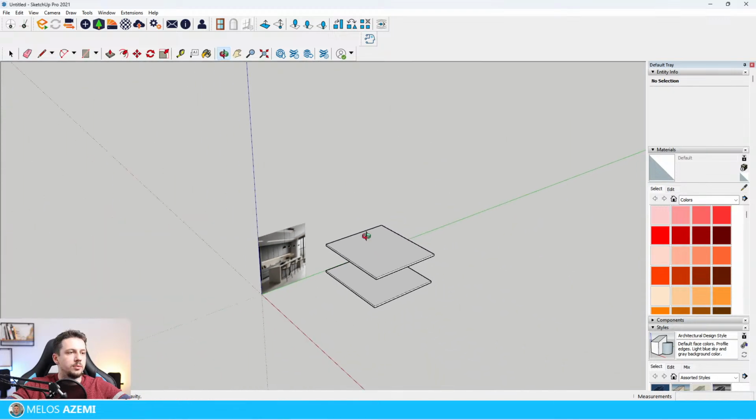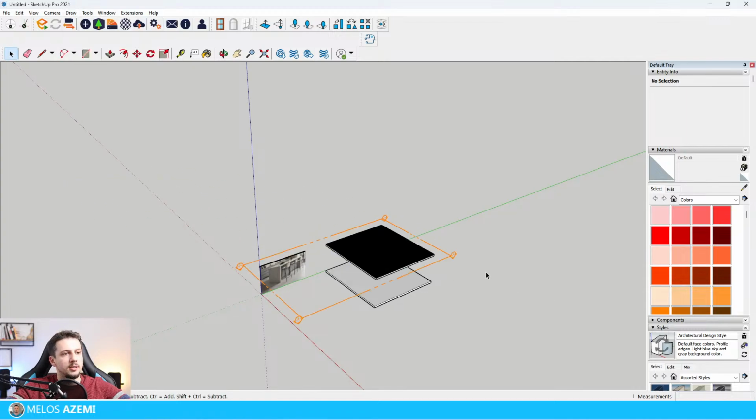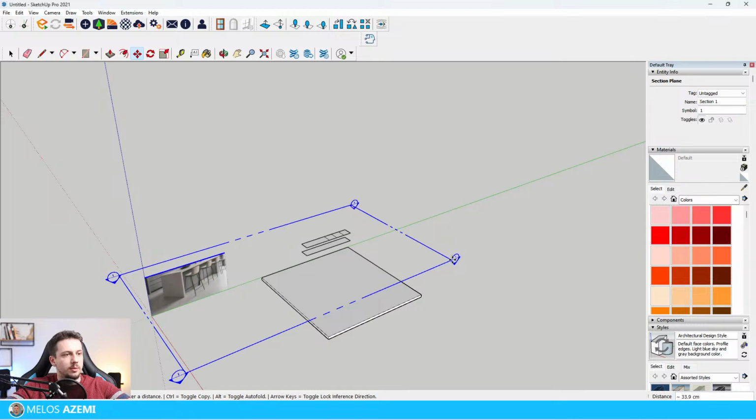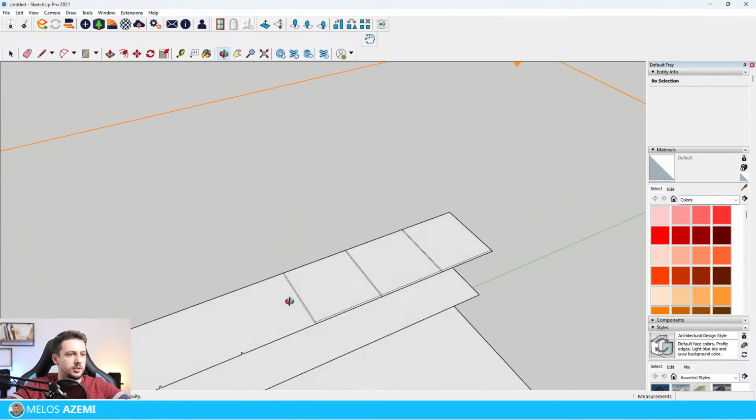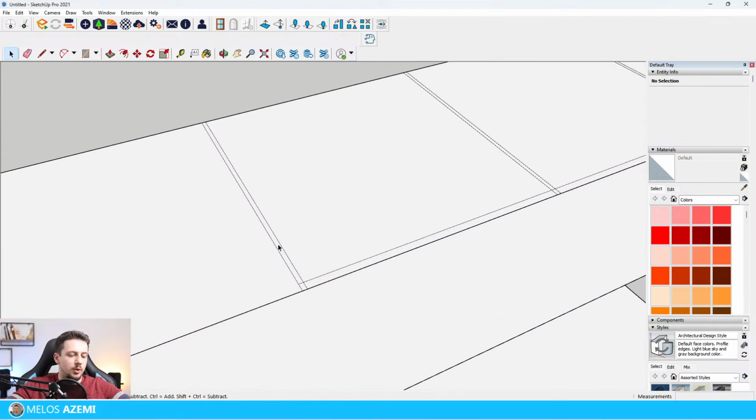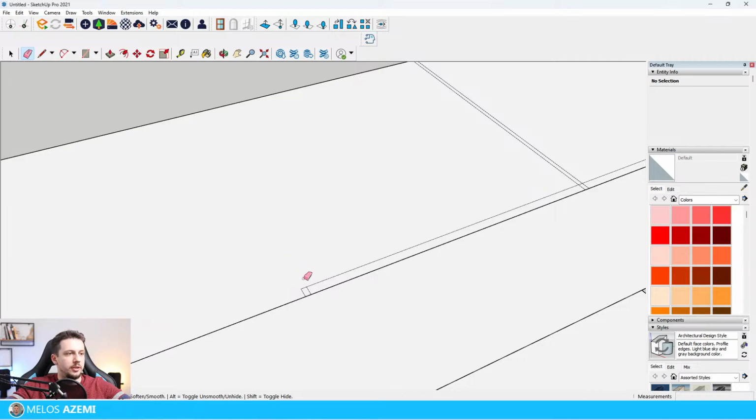Let me already open up the top. I'm gonna go to tools, I'm gonna go to section plane, and turn on this section. I'm gonna move it a bit downwards just so we cannot see the ceiling right now. That way our modeling gets done a lot easier.